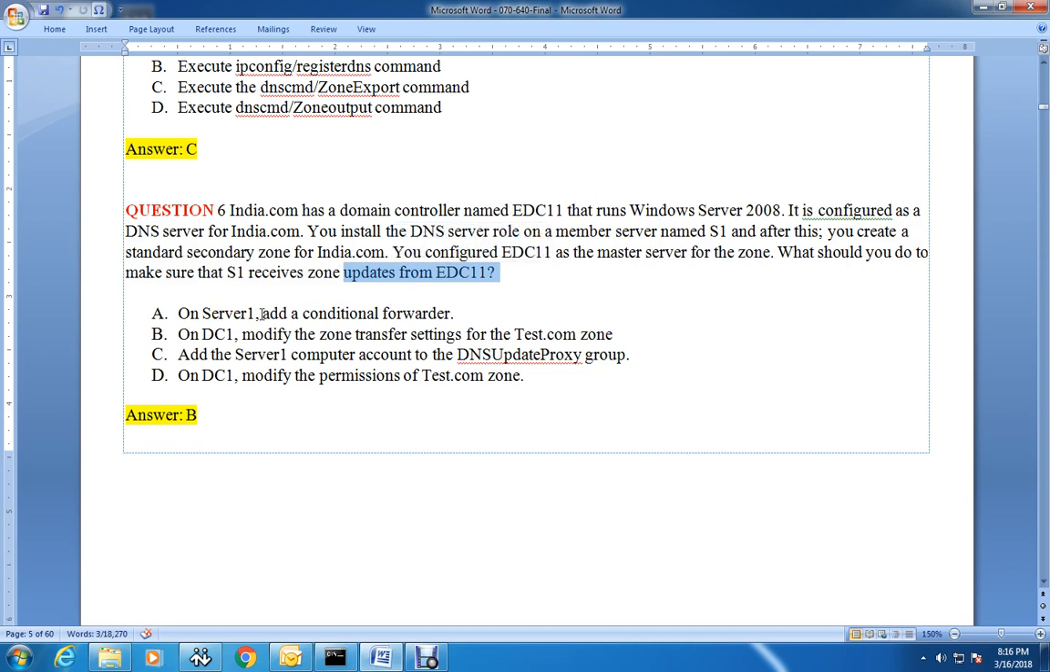On server 1, add a conditional forwarder? No. On DC, modify the zone transfer setting for India.com. This is not test.com, it should be India.com. Okay, I made a mistake. And this is the answer. Add the server 1 computer account to the DNS update proxy group. This will not work. On DC1, modify the permission of test.com. So guys, this is not test.com. It is just India.com.